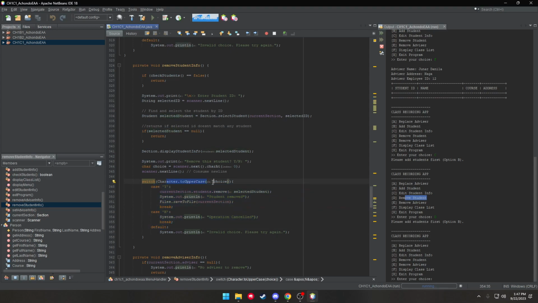We also have this character to uppercase, so that whatever they input, it will be the uppercase version. So if they input the small y, it would still count on this, it would still run this.